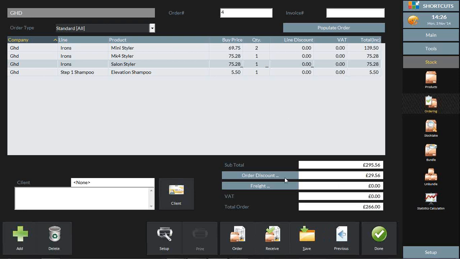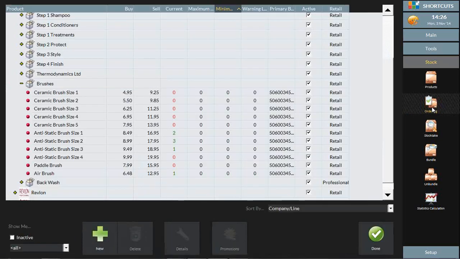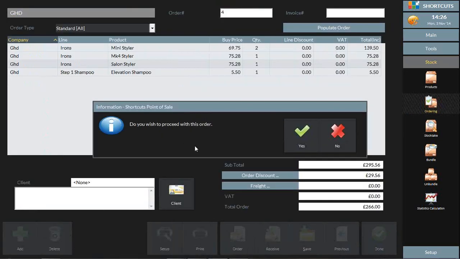And then once I'm happy with my order, I also have a freight button, which is if you have to pay for postage and packaging, then you can add that on, although I think most people tend to include that in the price. So once I'm happy, I'm just going to click on order at the bottom. And it says, do you wish to proceed with this order? So I'm going to say yes.